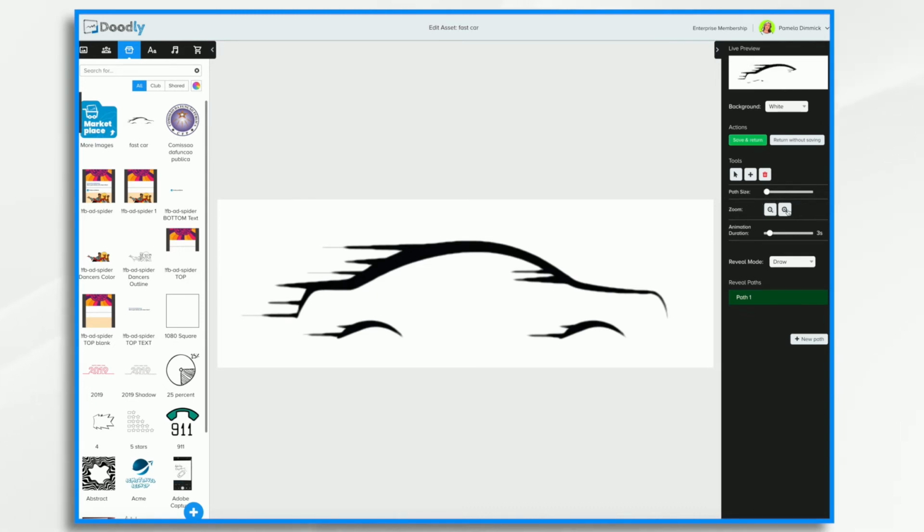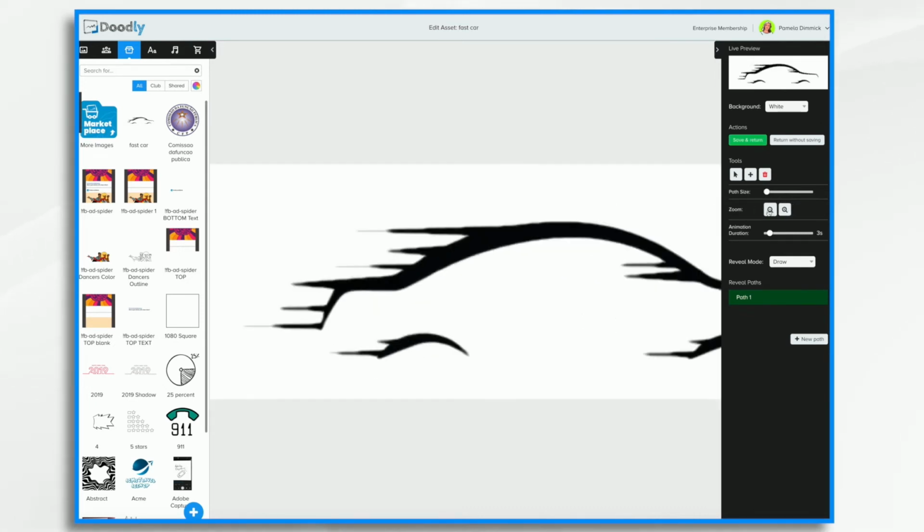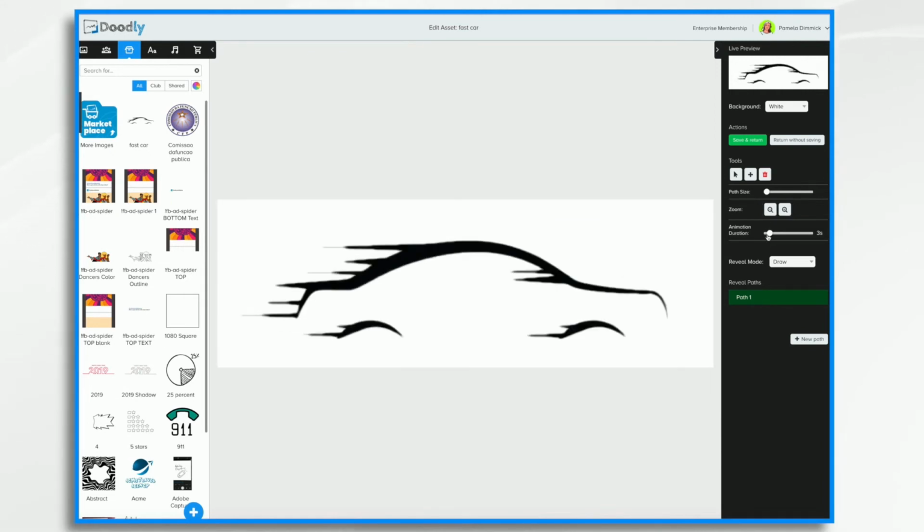Your zoom buttons let you zoom in or out for greater detail. Then there's how long it's going to take for the animation to be drawn. By default, it's 3 seconds. The reveal mode is either going to be draw or fade in. I'm going to go for draw for now, and I'll show you fade in later. And then the reveal paths. So each stroke is a path. So right now we have one path.